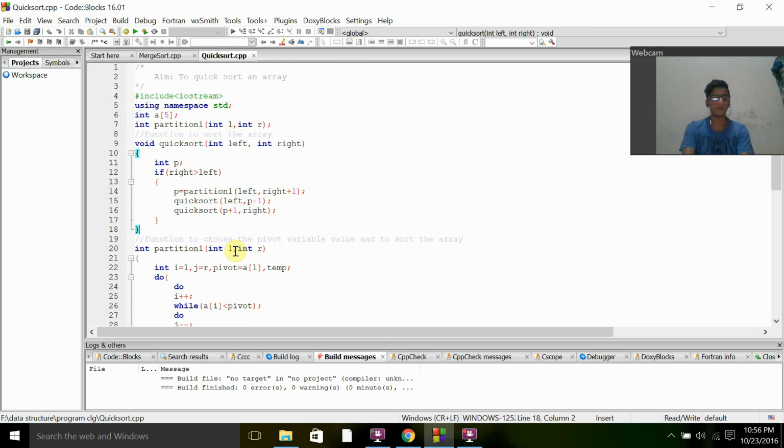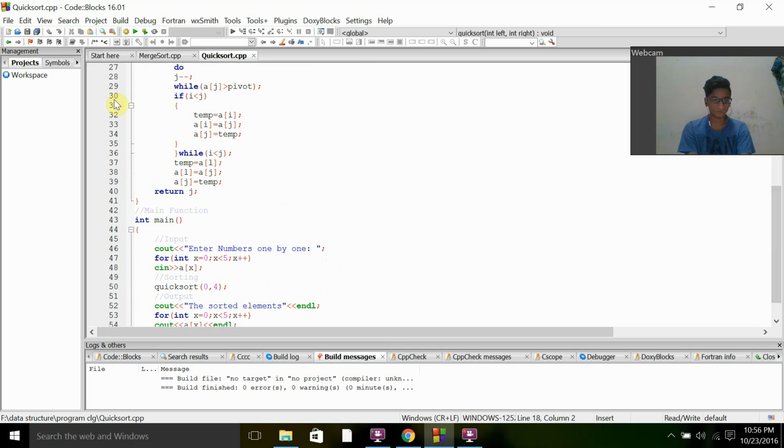Int partition int l, int r. Int i equal to l, j equal to r, pivot a[l], temp. Do while loop, in that again we'll be using do. Do i increment while a[i] is less than pivot. While loop a[j] greater than pivot, if i is less than j, temp equal to a[i], a[i] equal to a[j], a[j] equal to temp. While loop i less than j, temp a[l], a[l] equal to a[j], a[j] equal to temp.